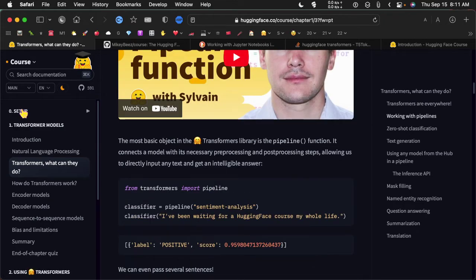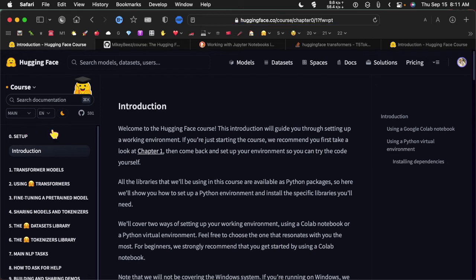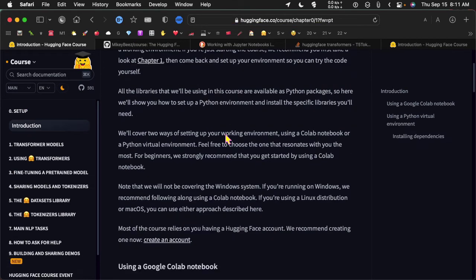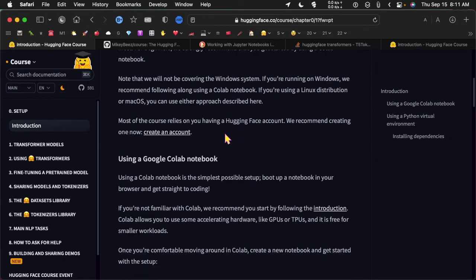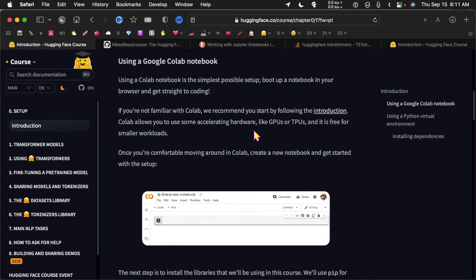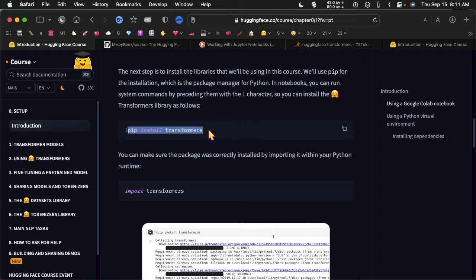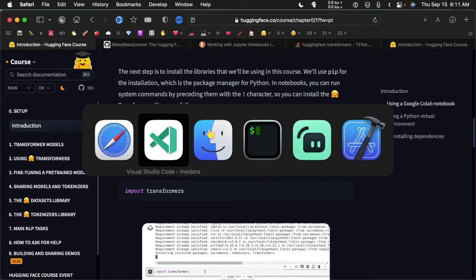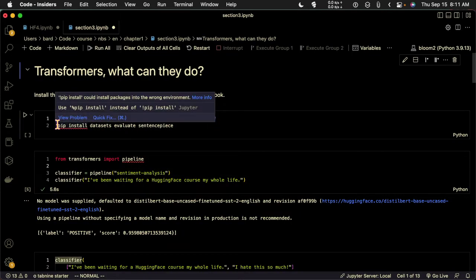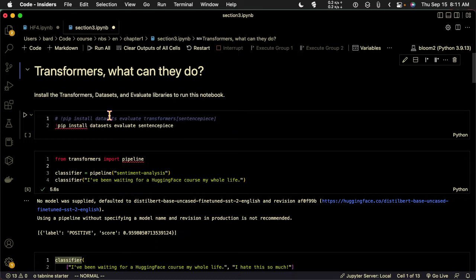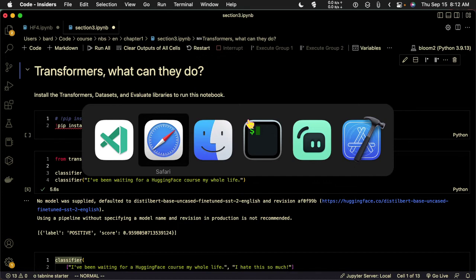I'm in the wrong section. You have to be here in setup. Sorry about that. So you've created your account, you set up your environment, and then you want to do not a bang pip, but pip install transformers. Now, within the notebook itself, that's bang install. They don't have transformers in here. They expected you to do this before you started up your notebook.